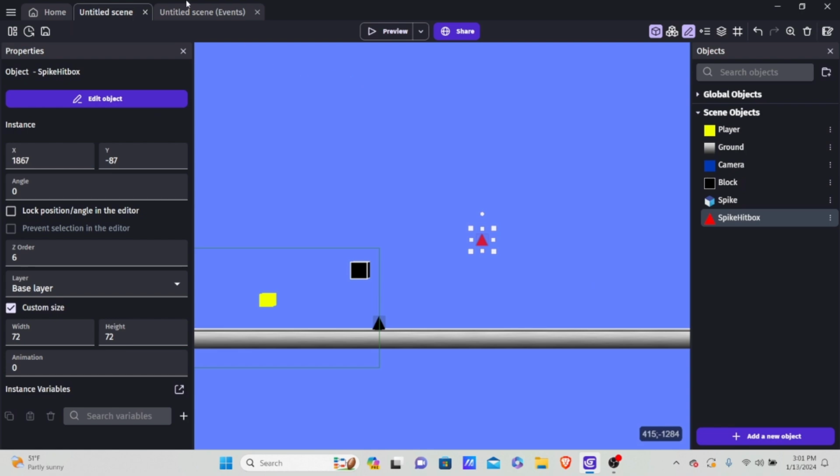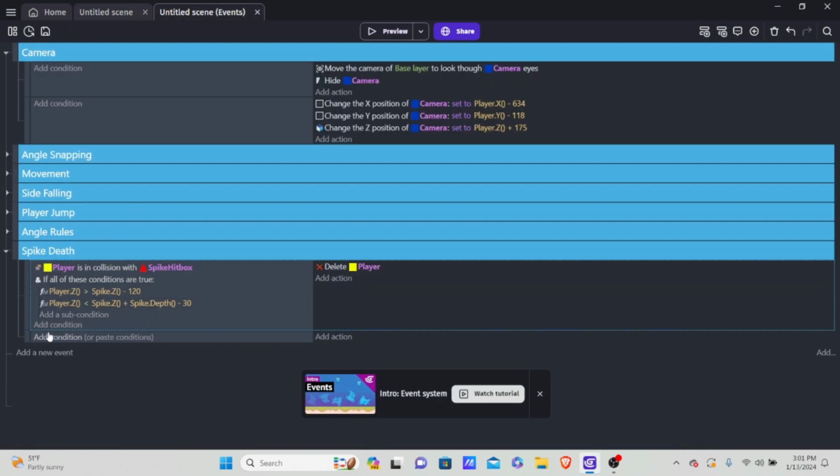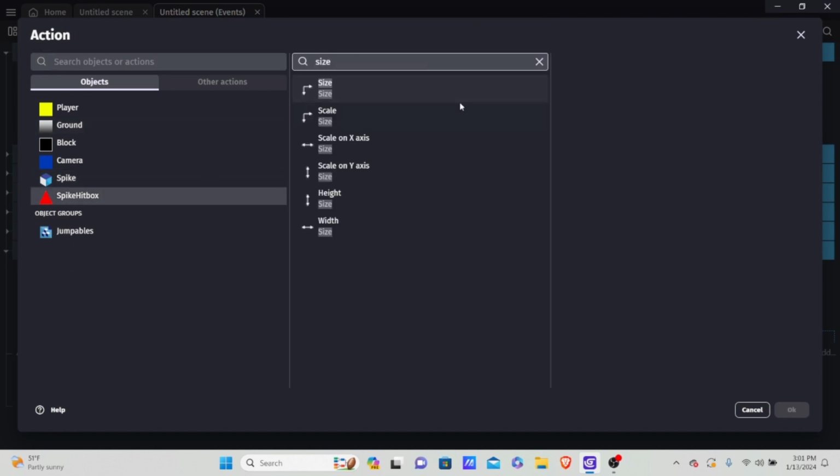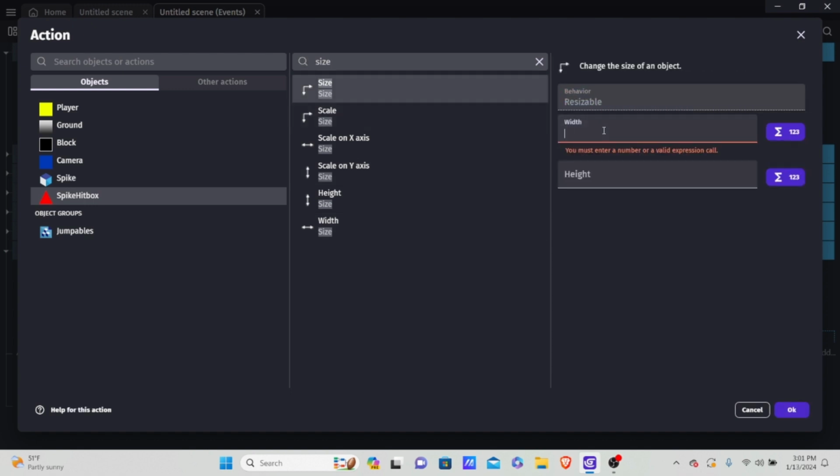So this is pretty easy to program. We want this to always happen, so that means we put a blank condition. I'm going to add an action, click into spike hitbox, and then type in size. We want this to always be equal to 72 by 72. So we have it right here.